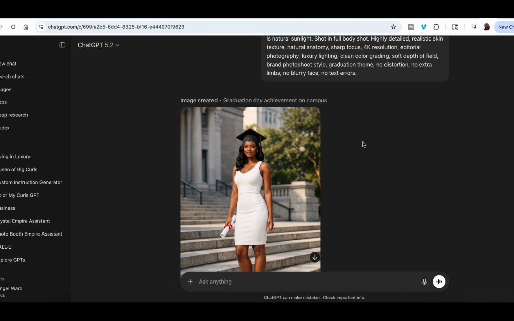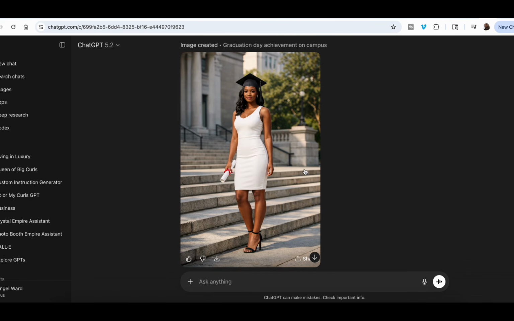Let's go to ChatGPT. And ChatGPT, they nailed it. They gave her a white dress with the cap and gown, with the black shoes, sandals. Perfect, okay? And if you want to throw on a gown for her too, we could do the same thing. But we're going to go back to the generator.